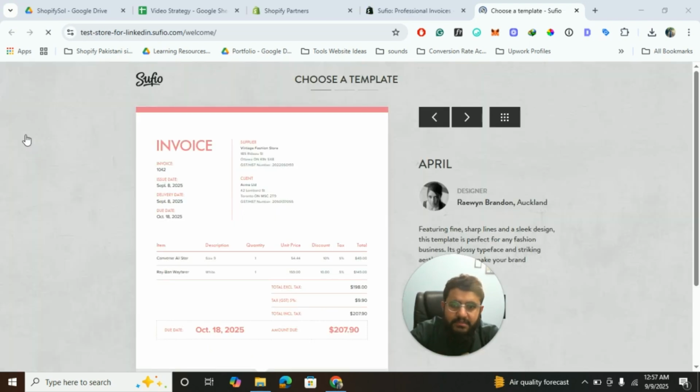So this is the first interface that you will see after installing the app. Nothing else. I haven't skipped any part. I just installed the app, and this has appeared in front of me. I have installed it on the development store, but obviously once you install it on your running store, you have to select a trial. Don't pay for the app unless you test it on your store and do the trial.